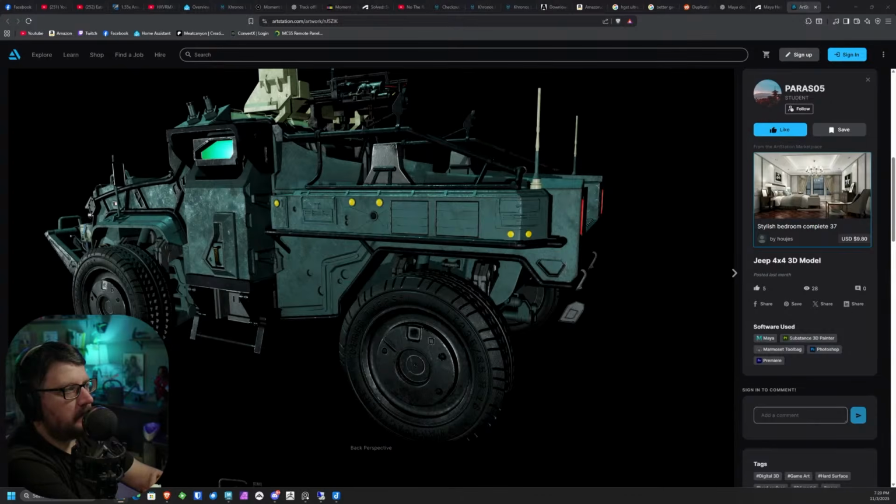Give me a second here. Let me pull up an example. Where am I? Content, stills, practice. So let's take a look here. We're gonna pull this one up. This one has a lot of detail.